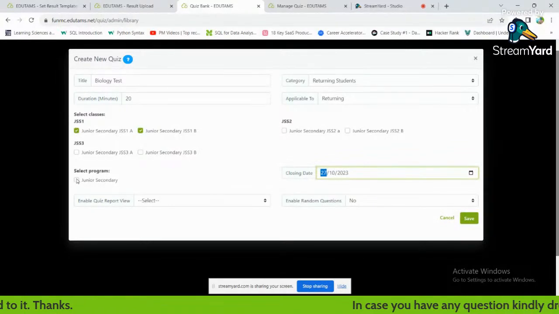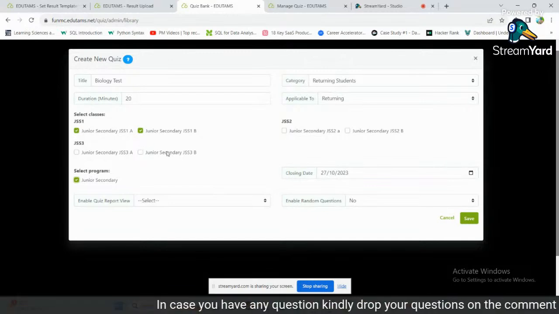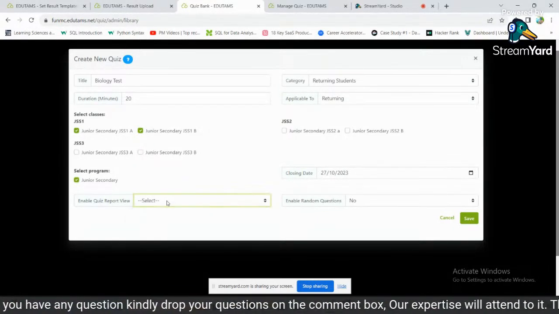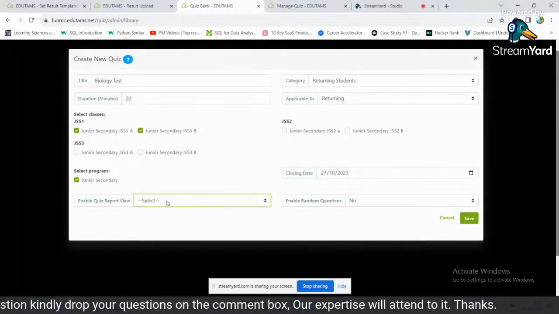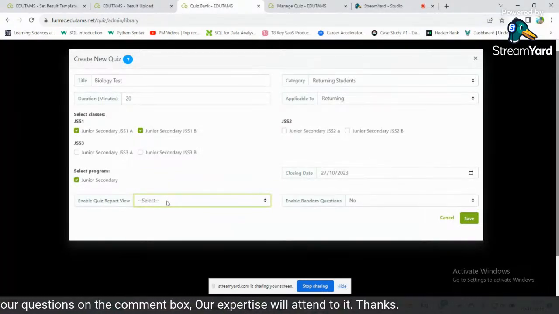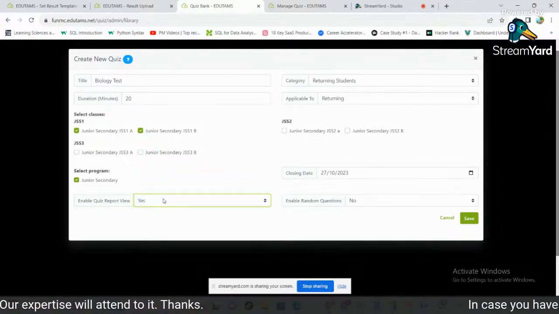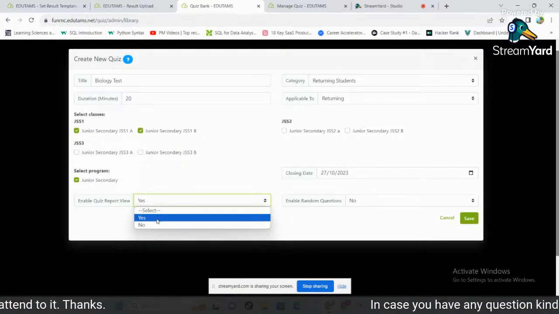So, and I click the program, I just stick on the junior secondary school because that's the one I'm using, right? So there's another option here, enable quiz report. So this option is, the moment the students are done taking the assessment, if I want them to see the report, I'll click on yes. If I don't want them to see the report, I'll click on no.